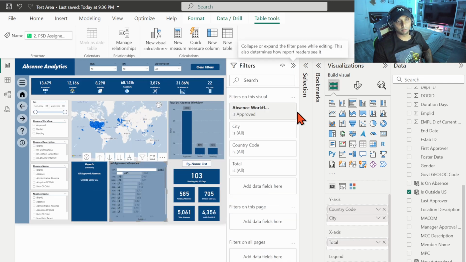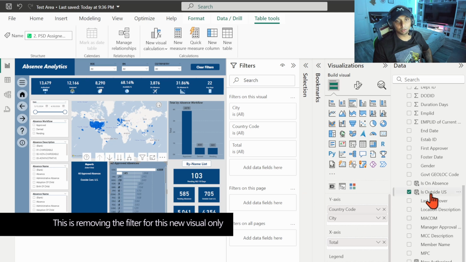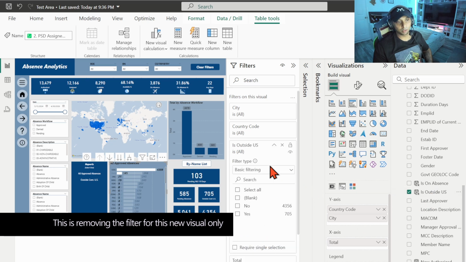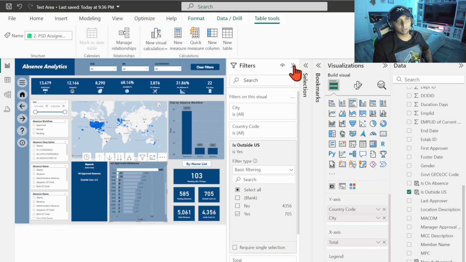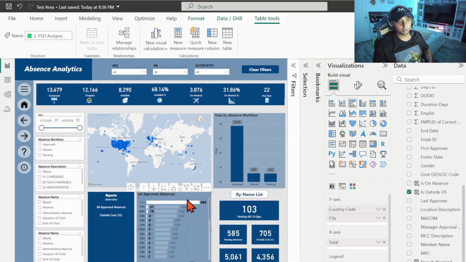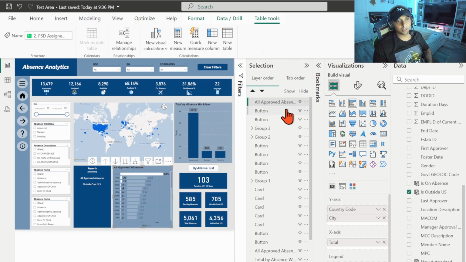And then I'm going to go to my filters now. I'm going to remove the filter that I have on this visual because we copied it from the other one, right? I don't need that anymore. I'll go and insert this new one that we have. So are they outside the US? I'm going to say yes. Now I'll move this filter out of the way. And I'm going to go to my selection now.